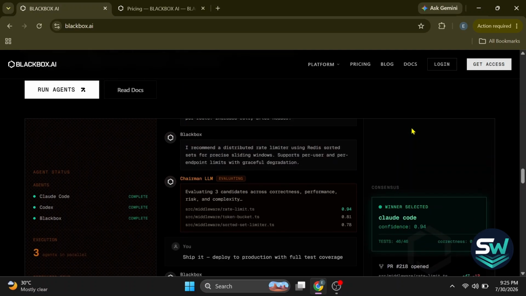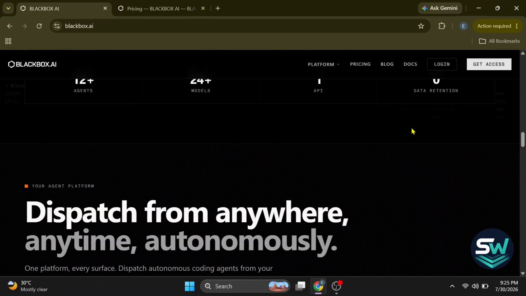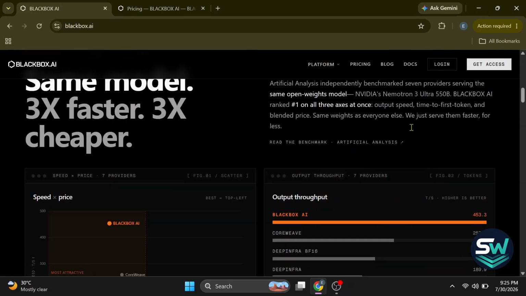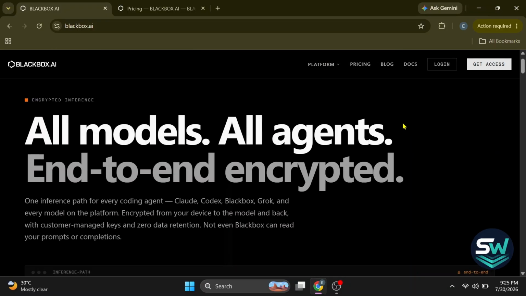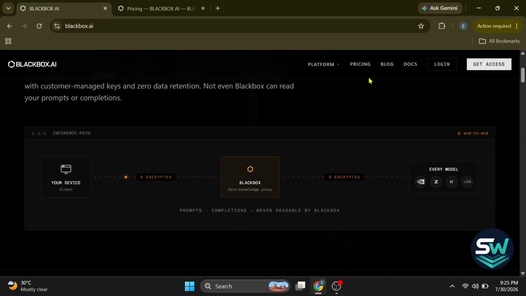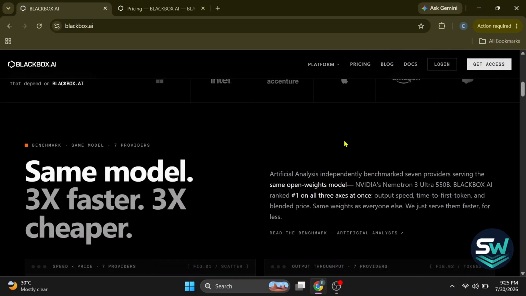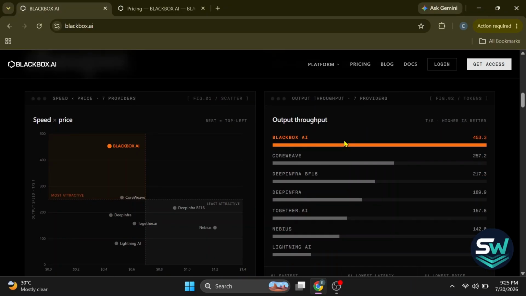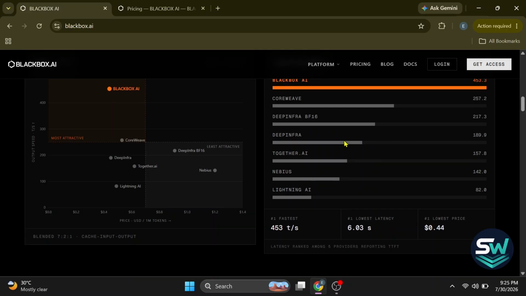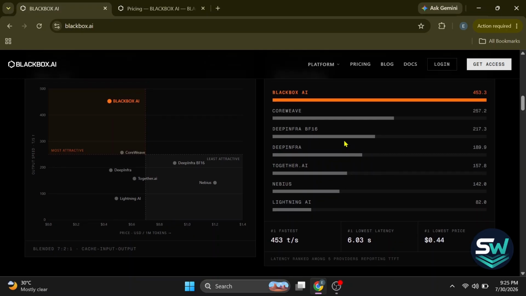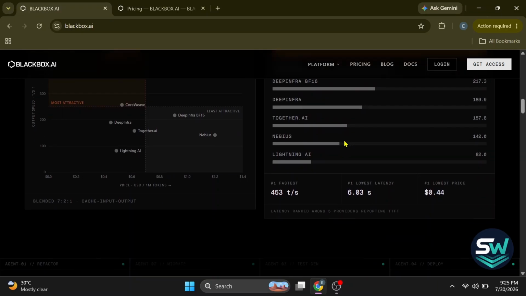So, Blackbox AI is an AI powered coding platform designed to help developers and beginners build software faster. Instead of relying on a single AI model, it gives you access to multiple frontier and open source models through one interface. Whether you're creating a landing page, a portfolio, a business website, or even a full stack web application, Blackbox AI can generate the code, explain it, fix bugs, and help you improve your project much faster than coding everything manually.